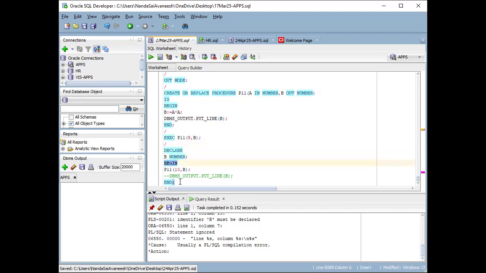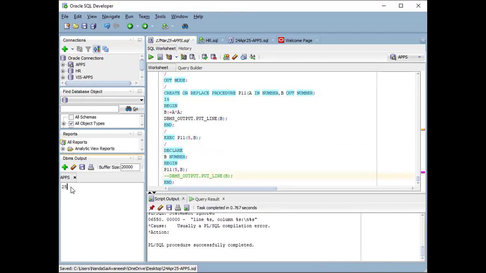Declare B number and begin procedure P11 of 10 comma B, and you can say 5 comma B. So this is 25, the B value is 25. We are passing the value 5 here, 5 into 5, 25 for the B value. So that B value I am fetching here and displaying using the DBMS output here.